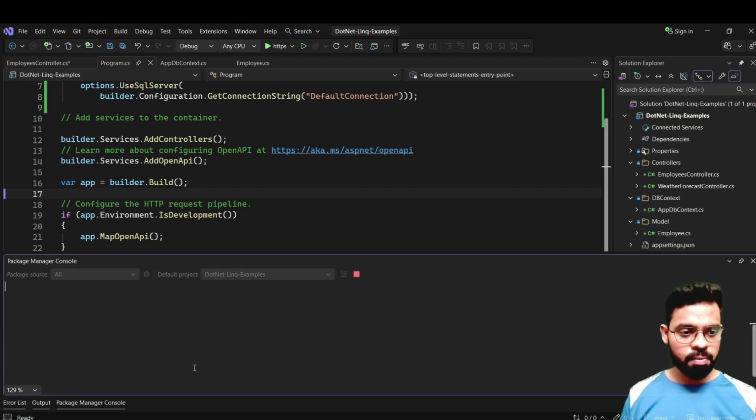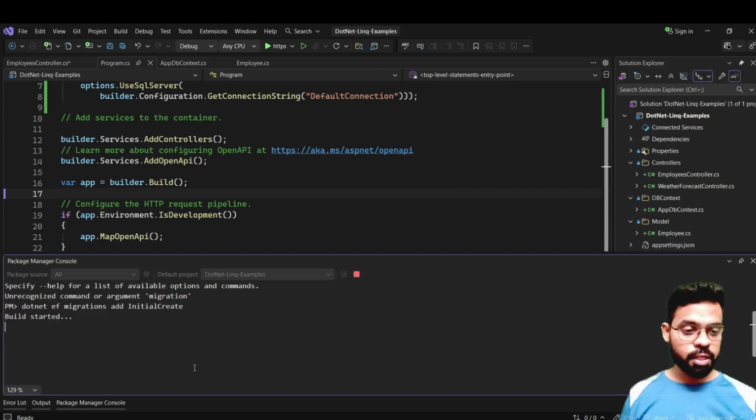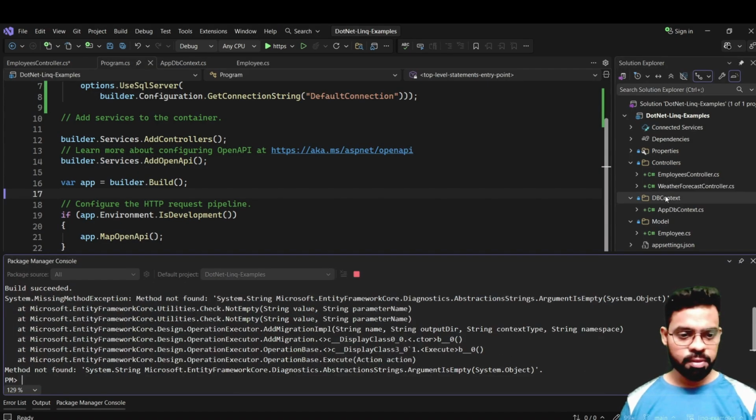Let's wait. It will start building the application. Build succeeded. Now let's wait. Now you can see it started. Now we have received an error about the migration method not found. Let's try to solve this error.